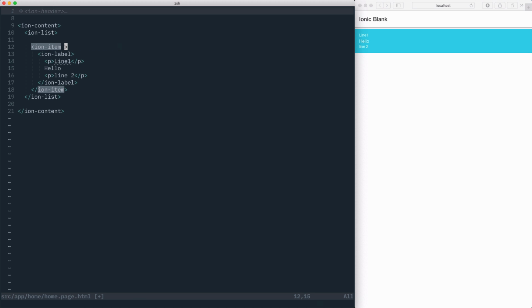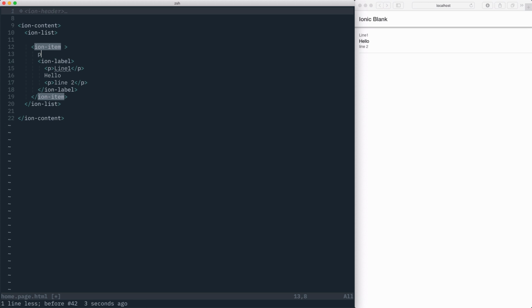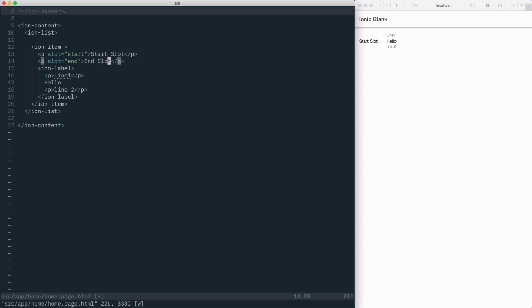Ion item has three element slots used for laying out content. The first slot is start. If a child element uses a slot with a value of start, content will be placed on the left side of the item in left to right layout and on the right side of the item in right to left layout. The second slot position is end. If a child element uses a slot with a value of end, content will be placed on the right side in left to right and on the left side in right to left layout.